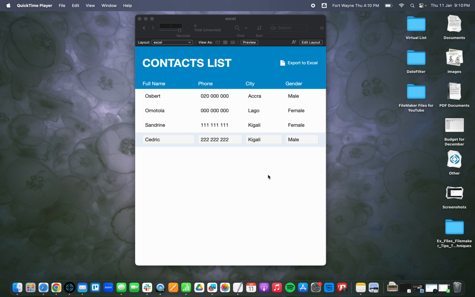So, I wanted to make a video to just illustrate how to export records from FileMaker into Excel. Well, I think you already have an idea how to do that, but the most important thing here is to add, I think, the titles to it.